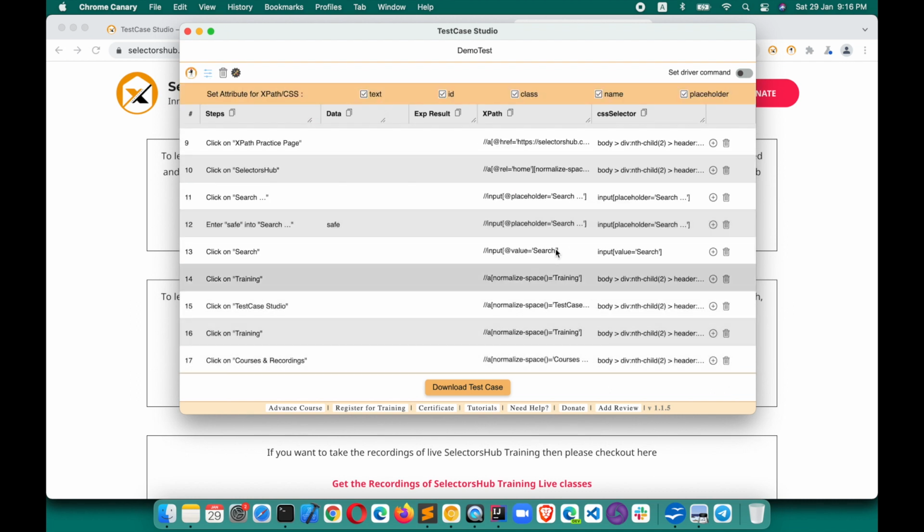Before you start your recording here, you can set the attribute. Let's say you don't want to generate with text, you don't want ID, because ID is dynamic for your application. In that case you can uncheck these, and then you can start recording. Now if you start recording, this will generate without text and without ID. It will use other attributes, and if you want to use them, then let them be there.